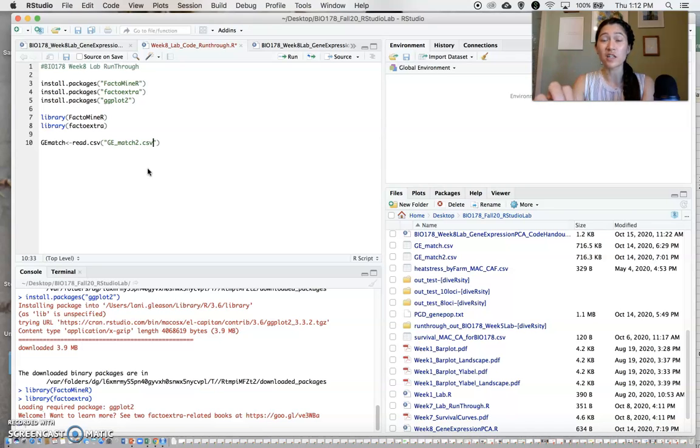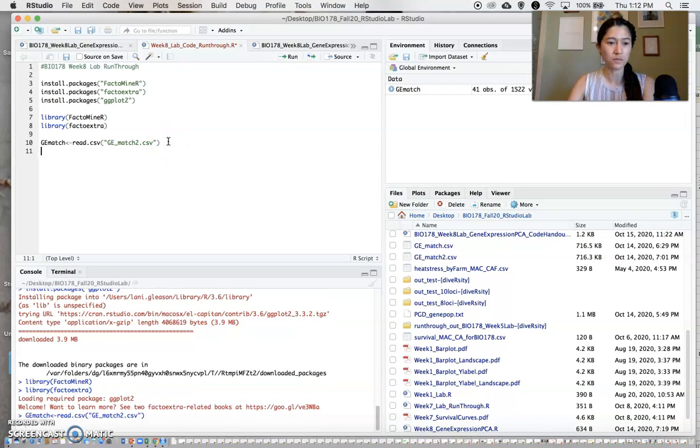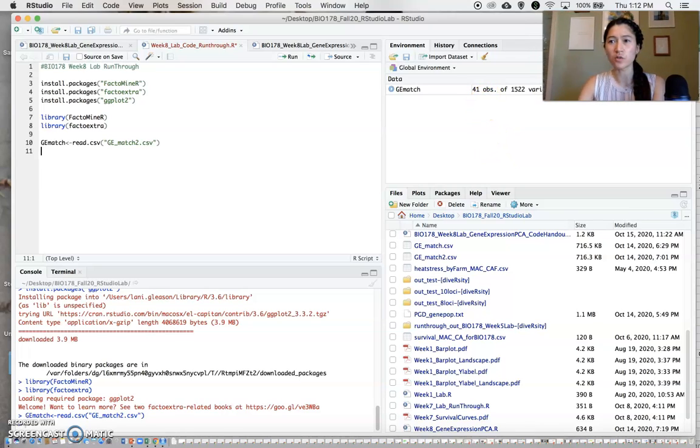So note that if you are doing this on the RStudio binder option, you're going to need to also indicate that this is in the week 8 folder. So that's indicated on the separate RStudio binder code handout that's preloaded into the cloud version of RStudio for you. So let's read in this gene expression data. So now we have that new object here, GE match, 41 observations of 1522 variables.